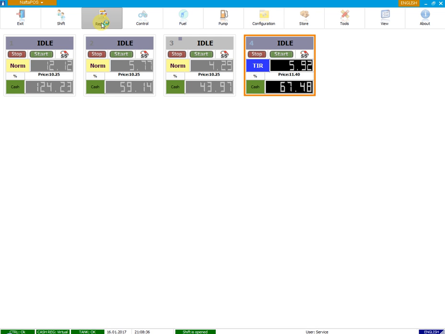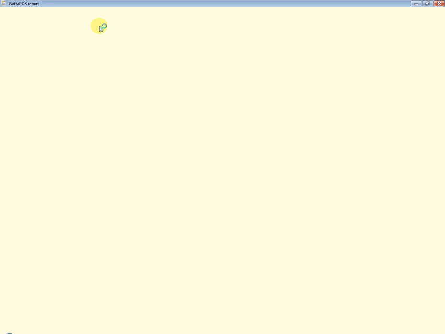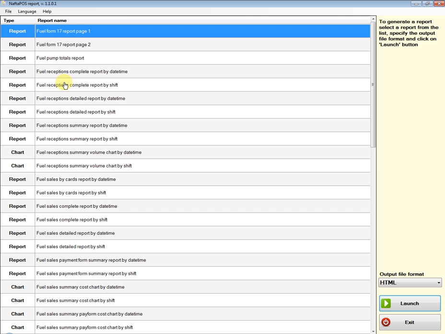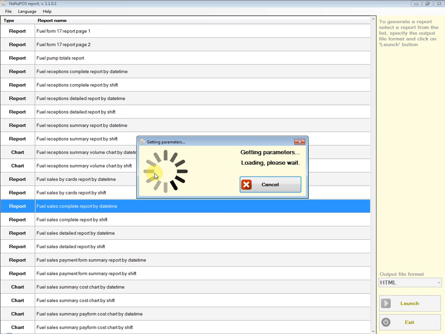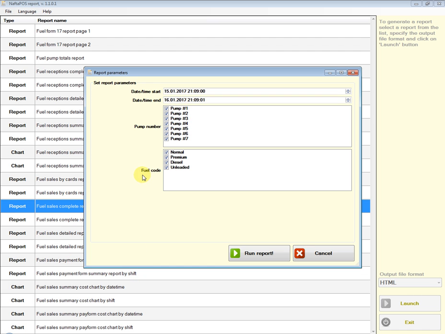Now it's HTML format, so it will be opened in the browser. You can select other formats if possible, and the report is opened. So we see all the sales summary reports. Sales were made. Actually, we were using only a payment form called cash. Actually, you can use some other payment form, so it's 100% from all the payment forms we didn't select.